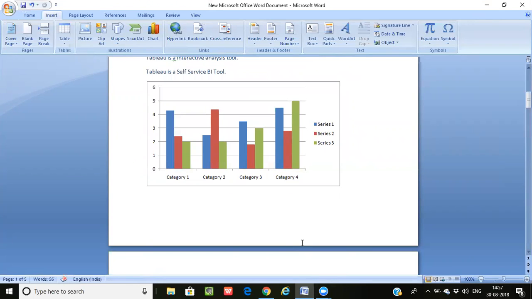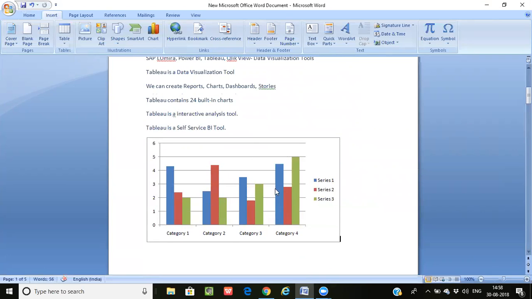So that is the reason we are having different charts. Like that, we have 24 different types of charts in Tableau. Along with that, we can create our own customized charts based on the data we have. Okay, and now this is about your charts.